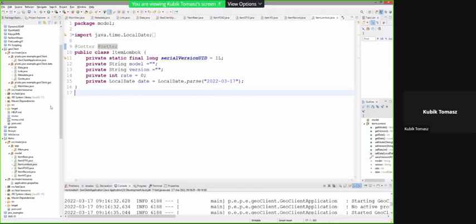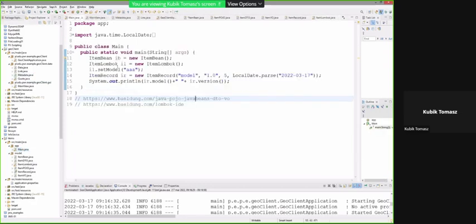So how to play with this? Look, I am in the main class, and here I am creating a new item B. It's possible. I am creating a new ItemLombok, it is created. And here I access this set method.